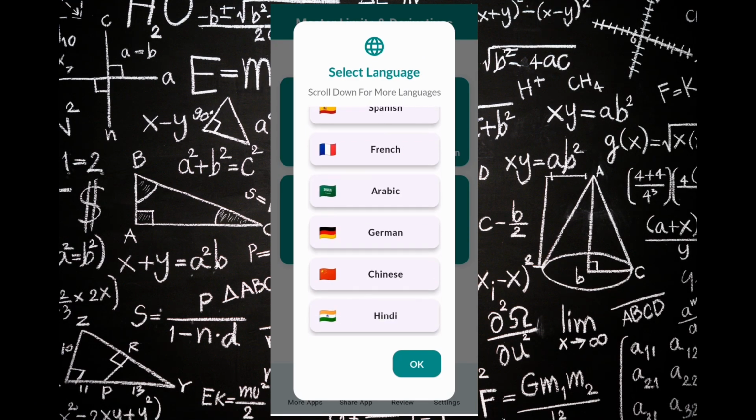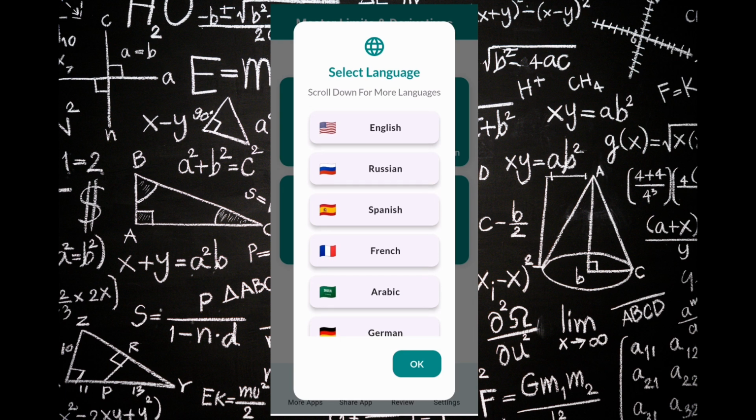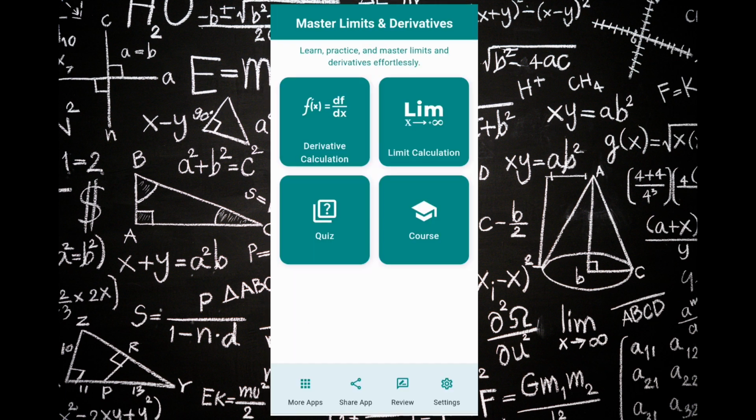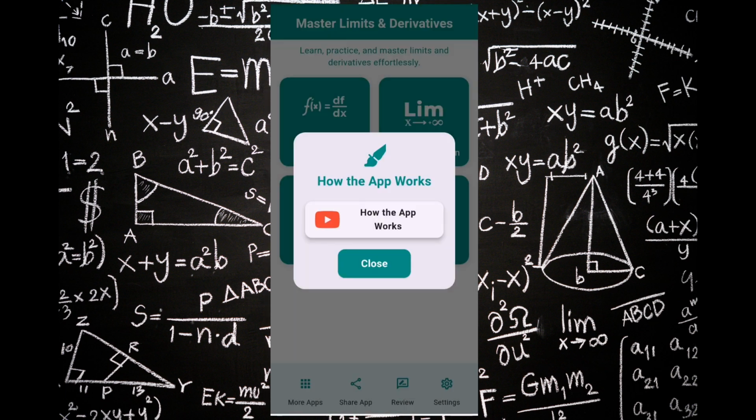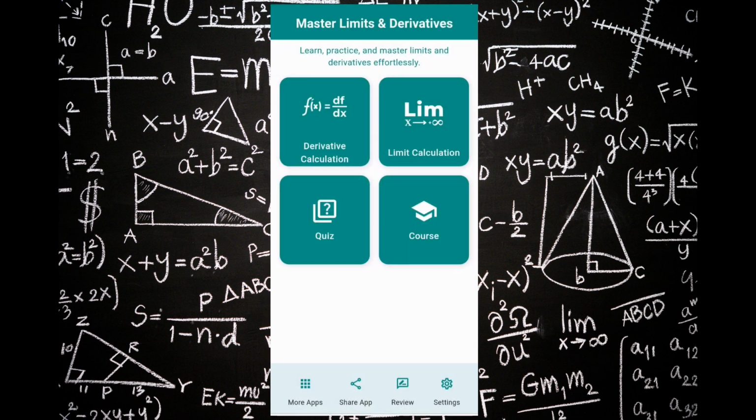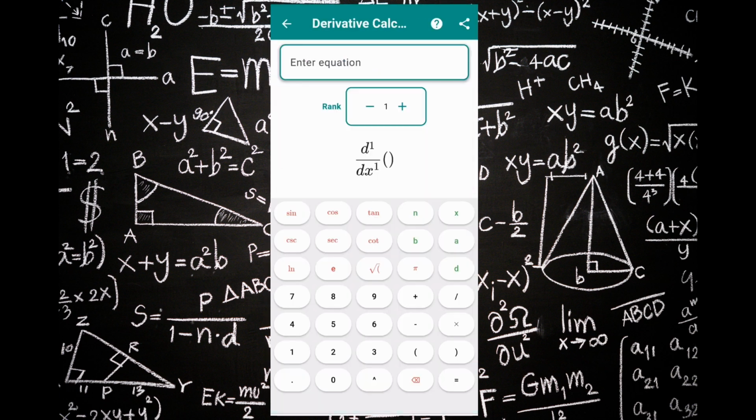This app is easy to use, user-friendly, and supports multiple languages. Are you ready to make math easier and fun? Let's master limits and derivatives together with an interactive and exciting experience. Let's start calculating some high-ranked derivatives and get some cool results step by step.